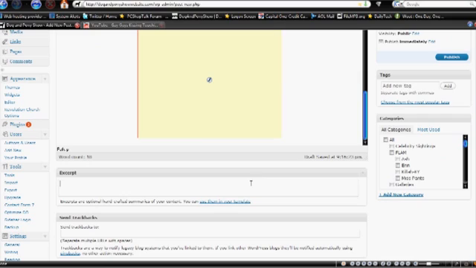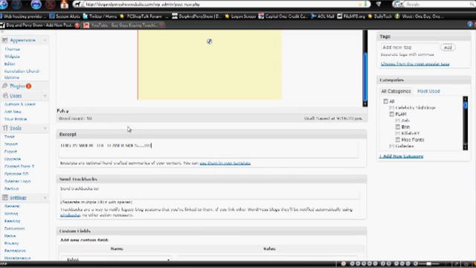Now we're going to scroll down to where it says excerpt, and in here, this is where we're going to put in our teaser. Put your teaser there, people. Make it interesting so people want to read your stuff. Yay! We're almost done. Now we're going to scroll down to where it says custom fields.